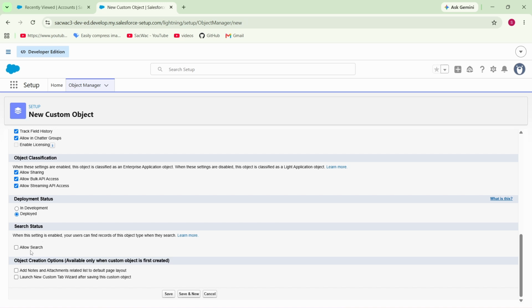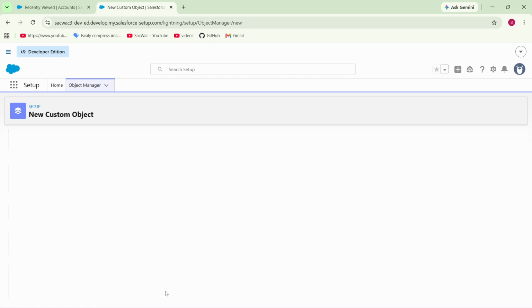So I also need to click on Allow Search, so whenever someone searches for my object, it should be able to be found. Okay, and I also want the feature of adding notes and attachments in my object. And I also want to give a custom tab, so let me click on this one too. Let me click on save now.